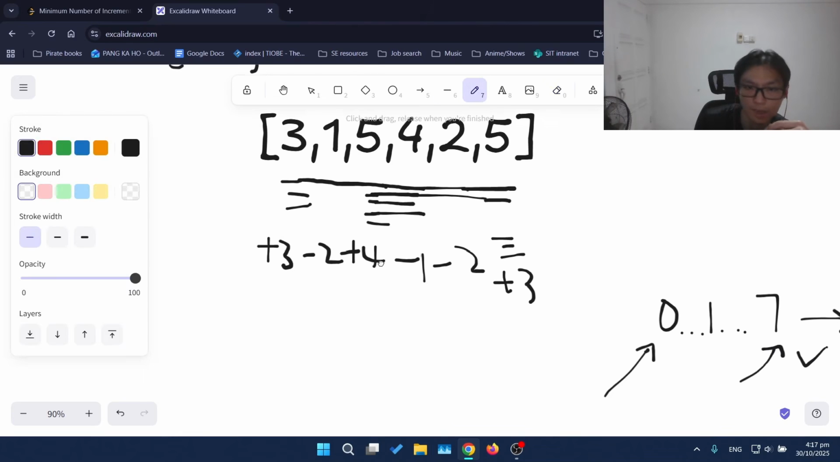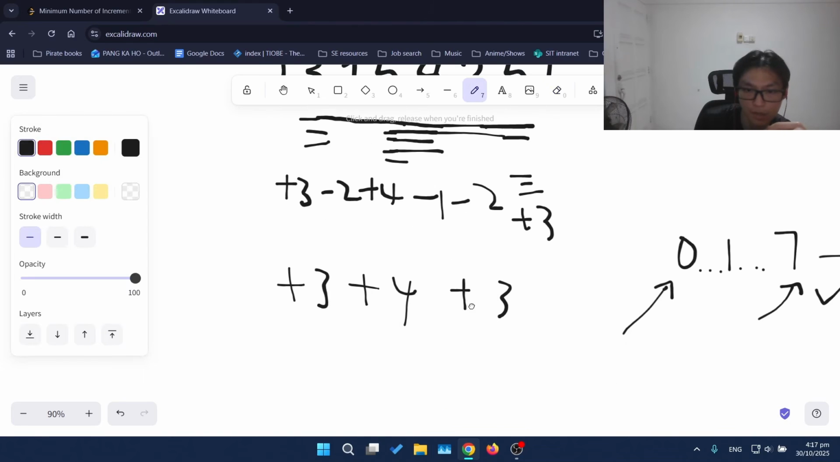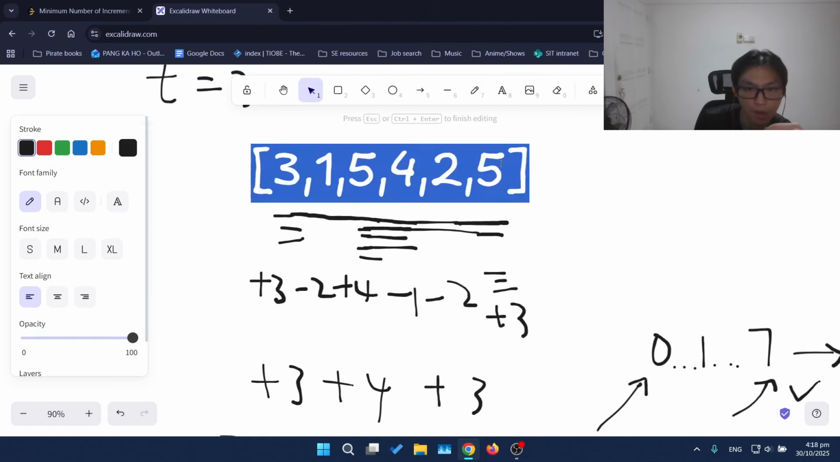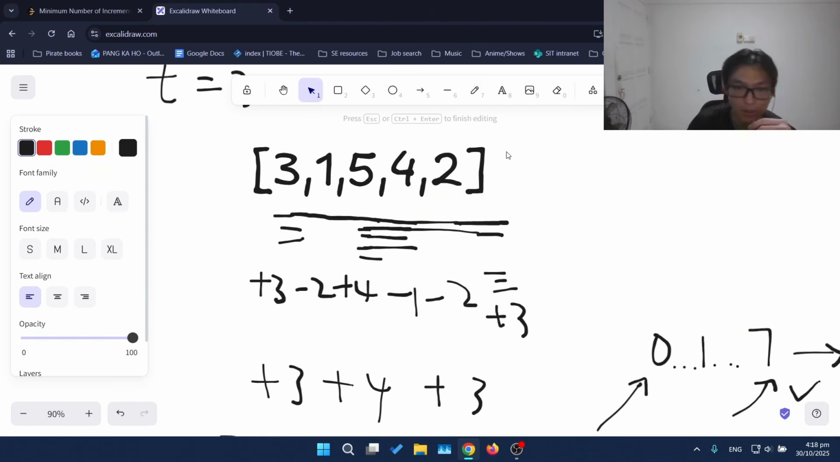Oh, wait, I think I noticed something. Plus 3, plus 4, and plus 3. This gives you 10. What about here? I think I might have gotten it, but let me just double confirm.